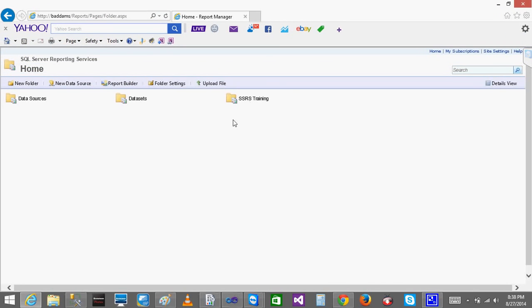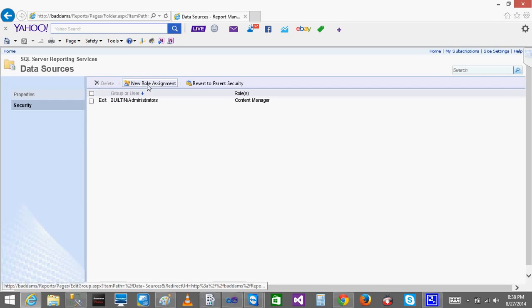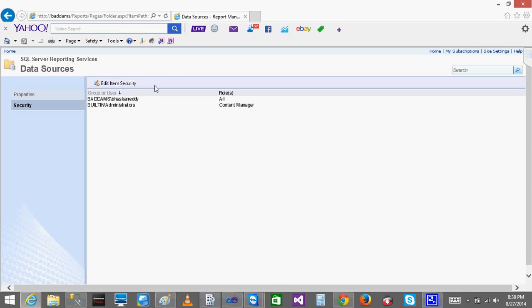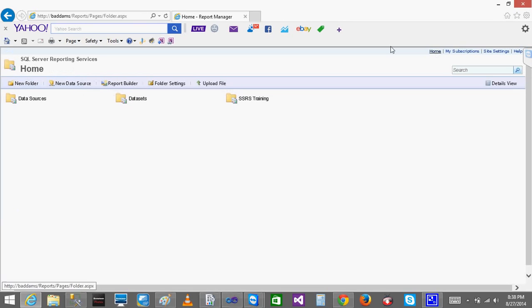And one more thing you need. Okay, this one we are good. So I will go to the data sources. Here also I will give revert to parent security. When I click, automatically whatever access I am having throughout the folder, I will get all the permissions, all the users here. See, whichever user has access at the parent level, all those users will be shown here. Okay, this is one thing. And one more thing you need to worry about is that, okay, we are done.